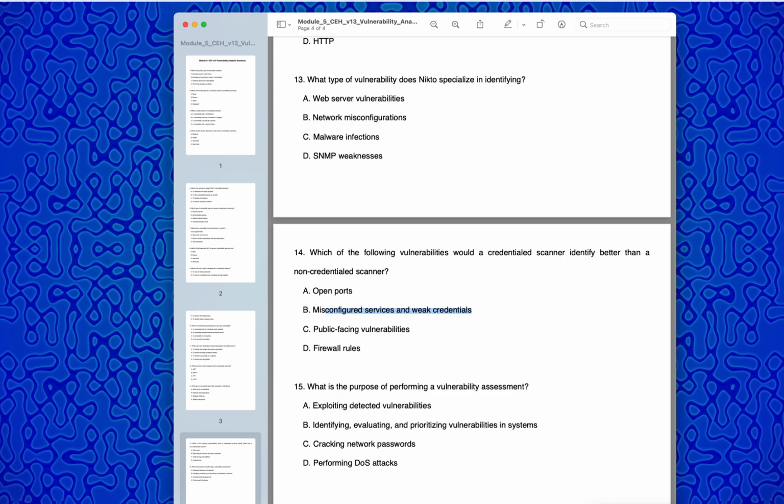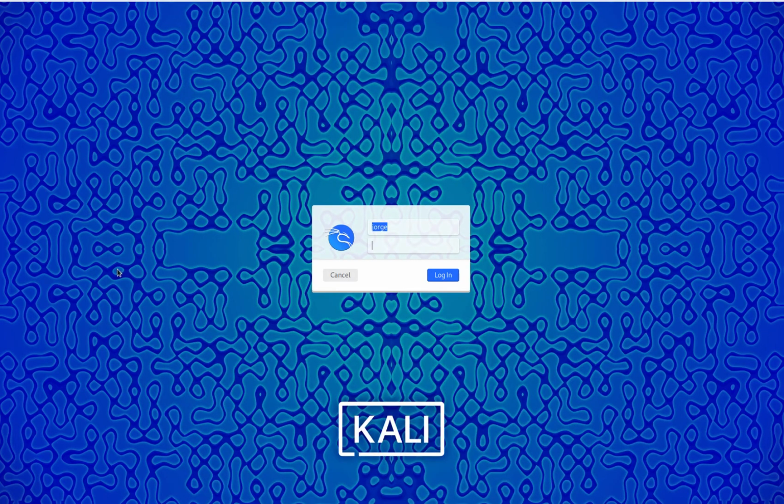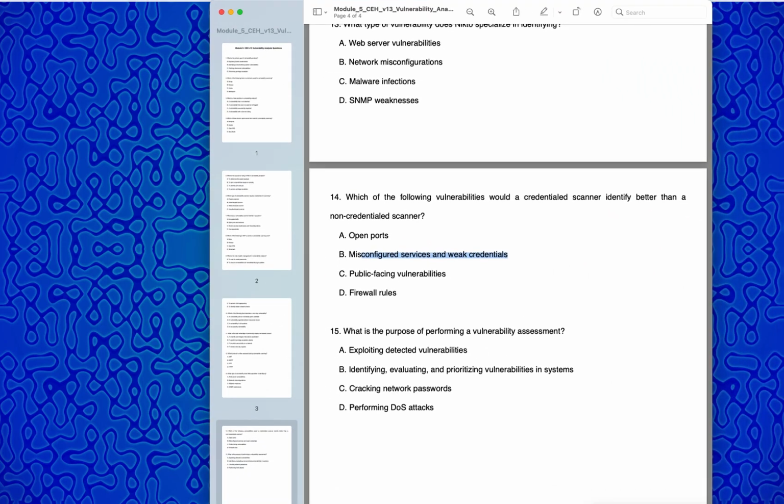And the last question: what is the purpose of performing a vulnerability assessment? To identify, evaluate, and prioritize vulnerabilities in a system. So this is an overall of what you need to know for your exam when it comes to the vulnerabilities aspect of vulnerability management.